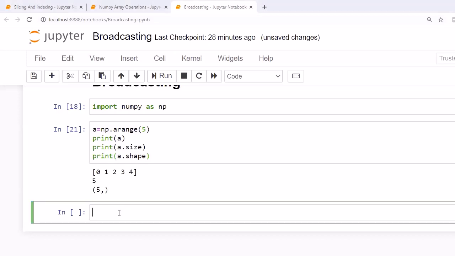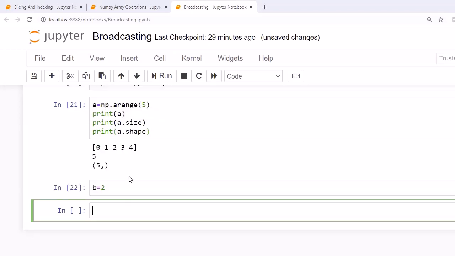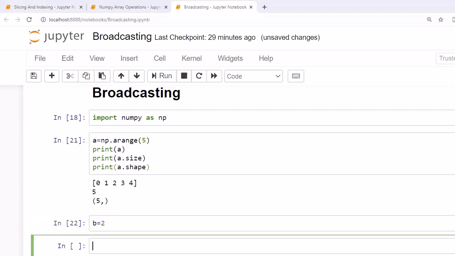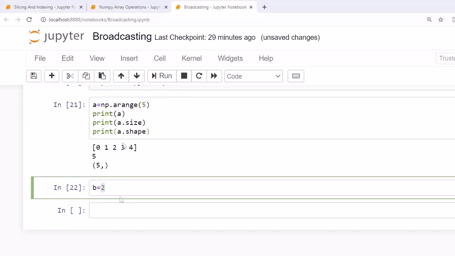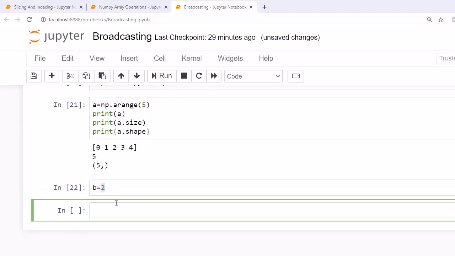Now suppose you have another variable called b, which is a scalar value. As per definition, when we try to add the array a with this scalar value, it should fail, but you will find that it does not fail in the case of NumPy. Why? Because NumPy takes care of broadcasting internally whenever such operations come into play. So let's look into that.